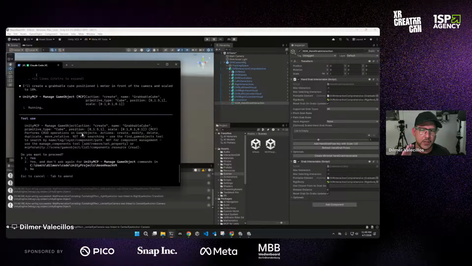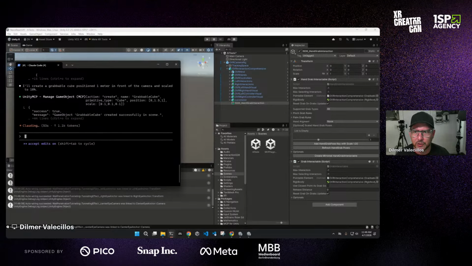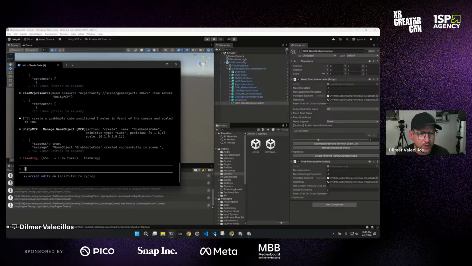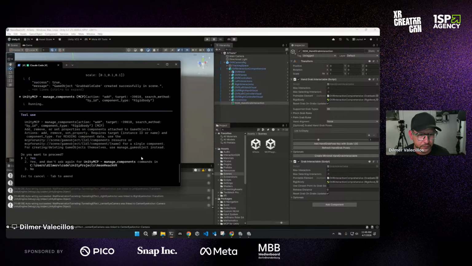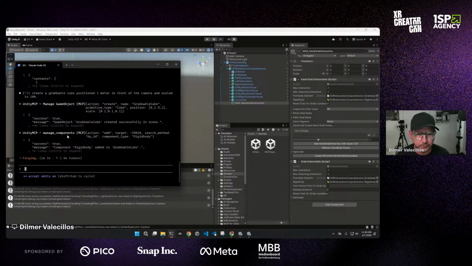So now that we have the components, the actual interactors, now we need to add the interactables, right? So I'm gonna say, yep, go ahead and I trust you to do what you need to do to make this work. So it's gonna create a cube that is grabbable. And we'll see here. And it's going to add different components. So yeah, go ahead and add, it's trying to add a rigid body. Okay, go ahead and do it.